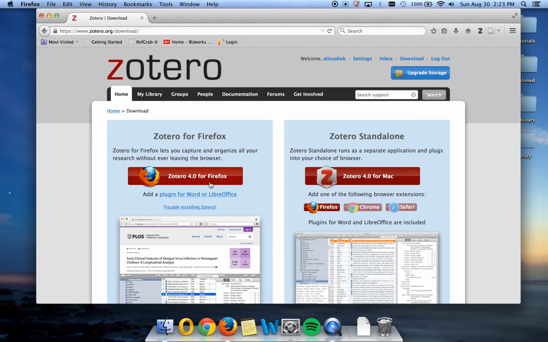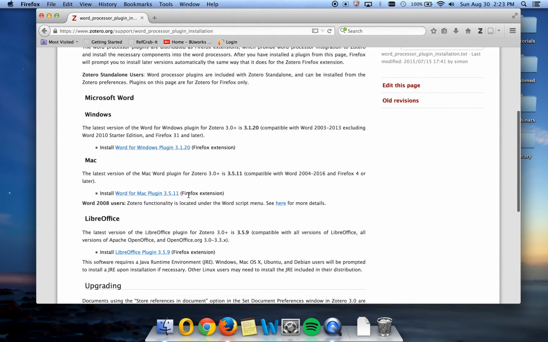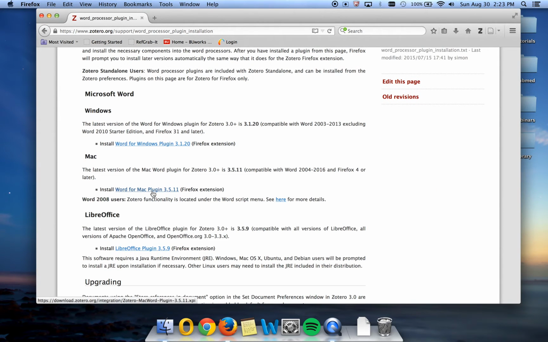You'll also want to add this plugin here for Word. Once you click on that, just scroll down until you find Mac and go ahead and install this Word for Mac plugin. Make sure that your Microsoft Word is completely closed out, otherwise it will not install properly and you will have to try installing it again.